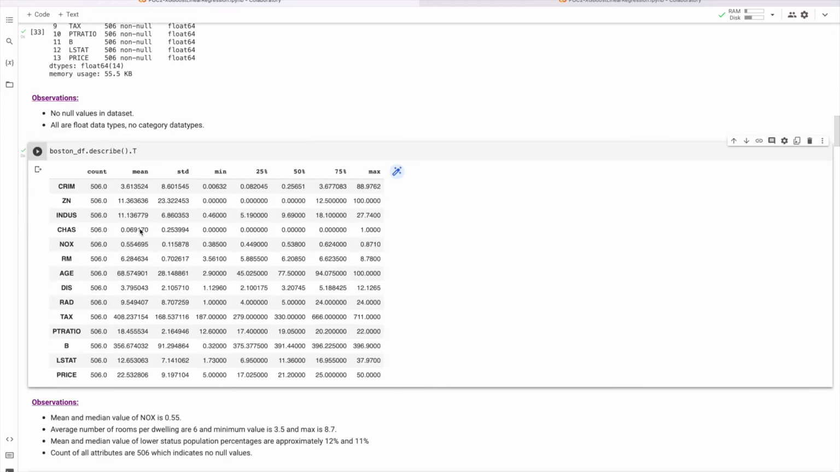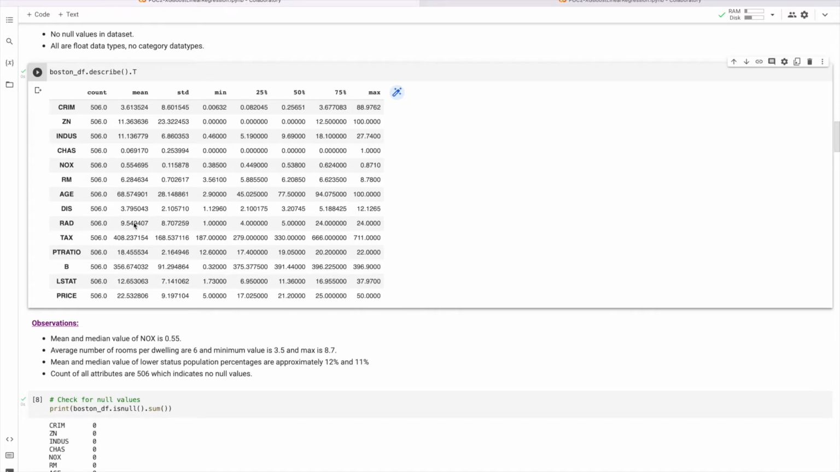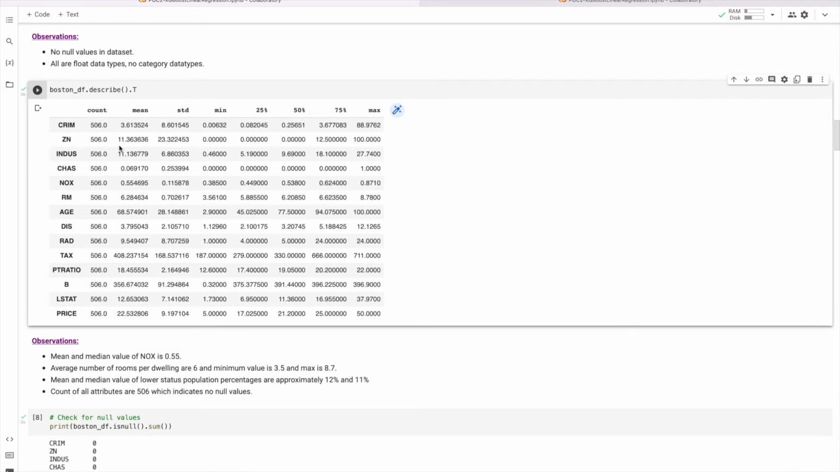Yeah. So in this step, we can see the mean and the median value, especially for the NOx. If you see the mean and the median value here, 0.5 and 0.53. Mean and median value are about the same. And for the average number of rooms per dwelling, you can see the average is 6 rooms, with a minimum of 3 and maximum of 8.7. We can do some kind of analysis based on this, especially the mean, median, the 75 percentile, max, all those details.